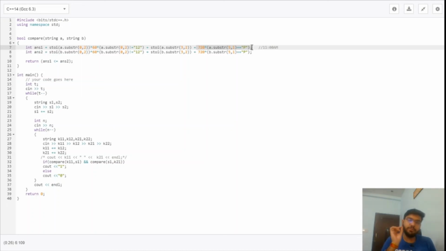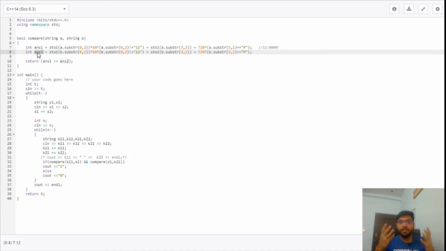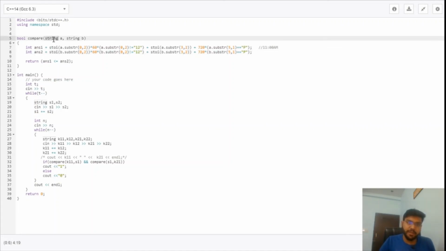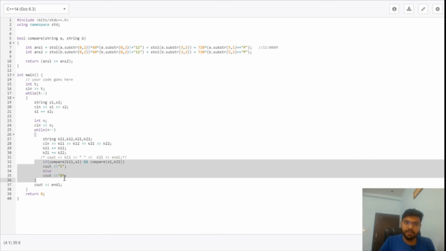So this is the one place where we are converting a given string to the overall number of minutes, right? In one statement only we converted the whole string into the number of minutes. So for string A, we are storing it in answer 1, and for string B, we are storing it in answer 2. Now what do we need to compare? We need to see whether the first string, that is string A's time, is less than string B's time or not. That is what we are doing in the compare function right here, right?